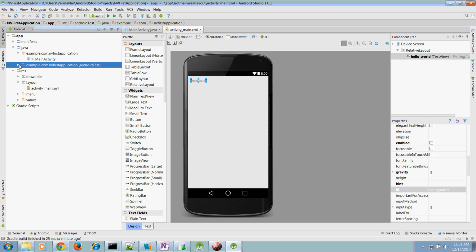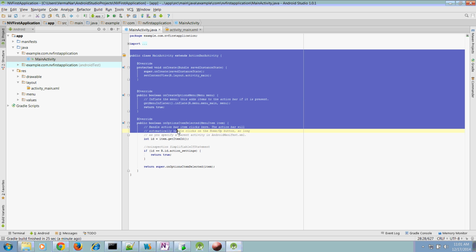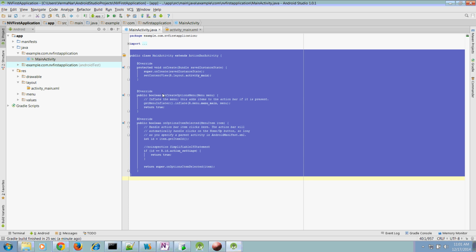you will see the main activity here. So this is the main activity. What it is all about we will see in the next video, but the main target of this video is just to create the first application and run it on the AVD. Now you have created your application properly.